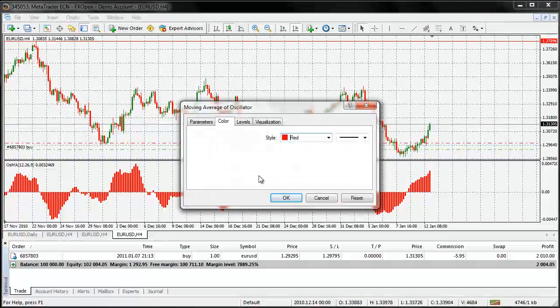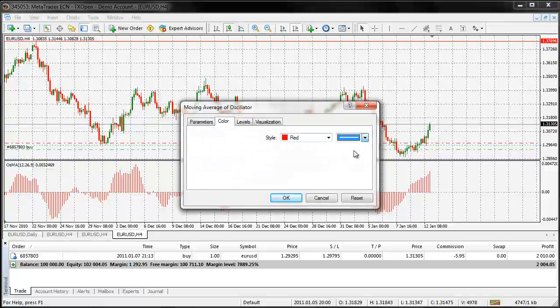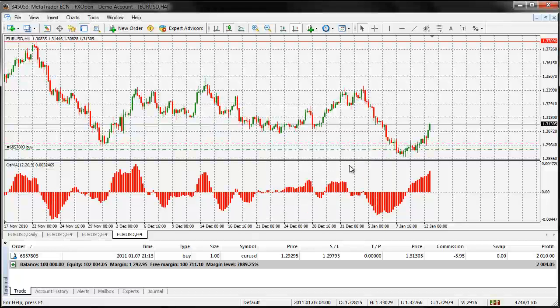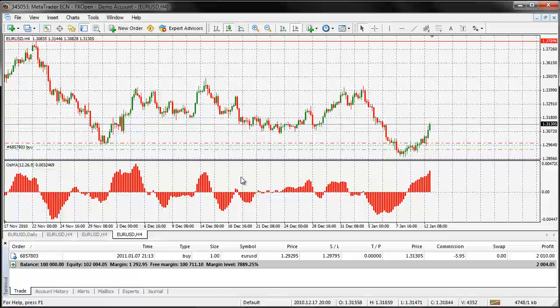But before you drop, go to the color tab, change it to red, and I've chosen the second thickness here because otherwise it comes out very thin. It's very hard to see. So choose the second thickness. Okay. Now this indicator here is a little bit like the MACD. In fact, it uses the same 12, 26 and 9 moving averages.